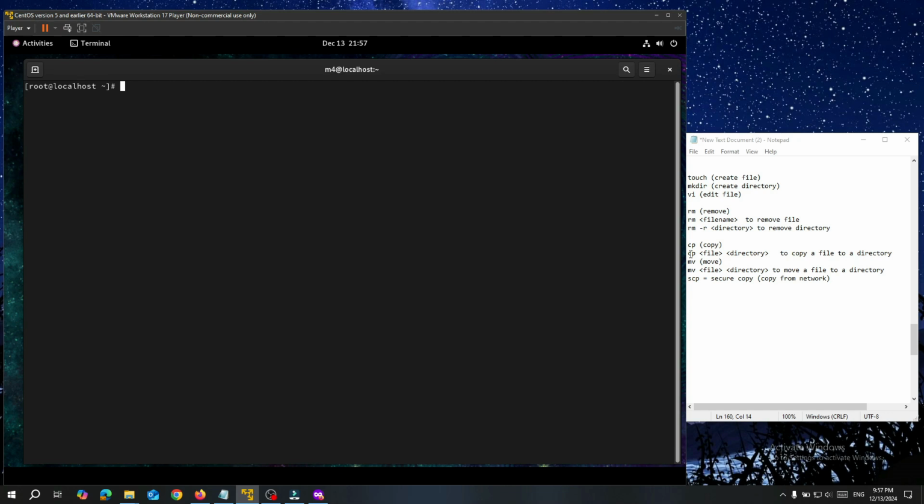Okay, let's move on to move. It's slightly different from the copy cp. Basically, it moves the file to the directory that we want, but there's no other copy of it in the original place.